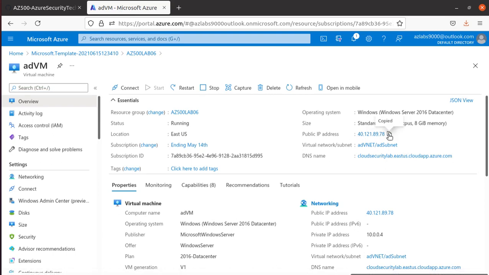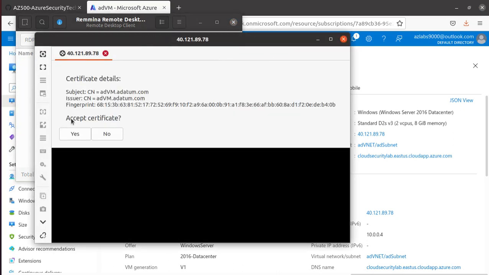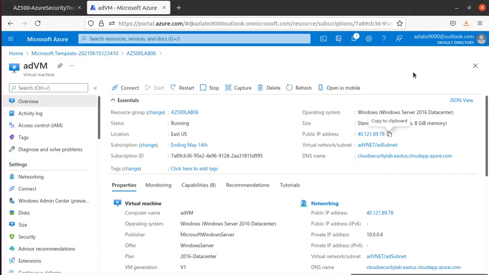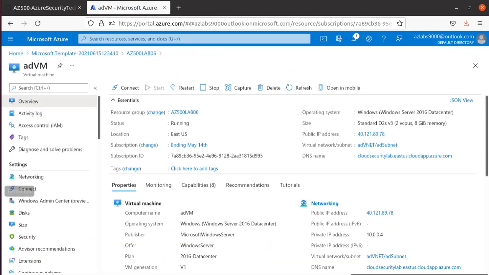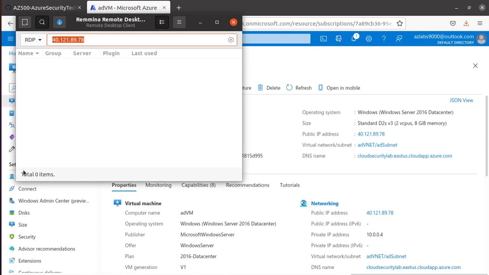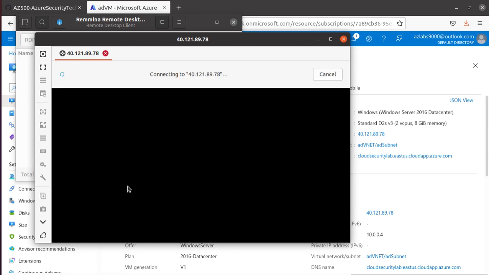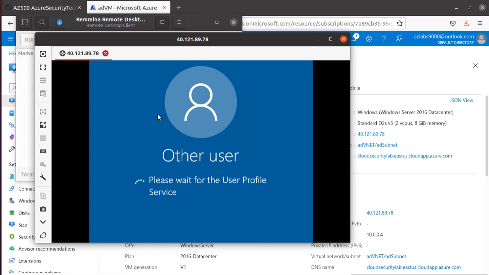I don't have the Windows RDP client, but I use Remmina. I'm on Ubuntu, so I'm going to hit enter, say yes, and student is my username. I am going to get the password, and it would be this, because we used this password when we configured the machine. Hit OK, and it should connect me to that particular virtual machine. This is a machine that has Active Directory already installed.